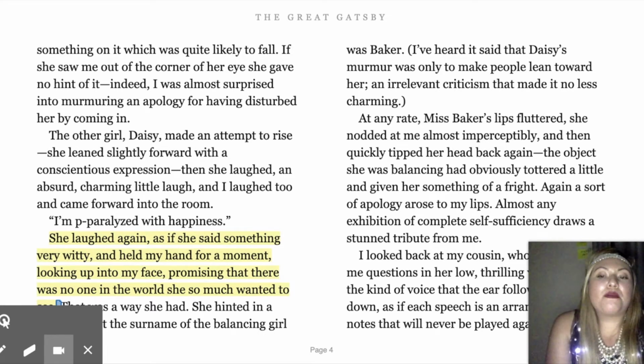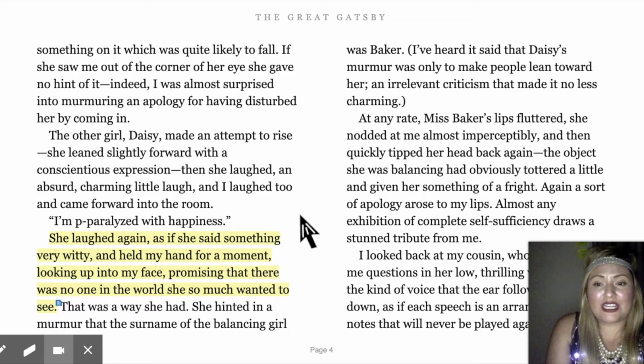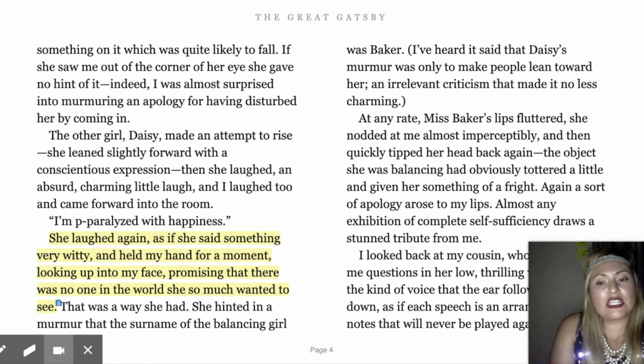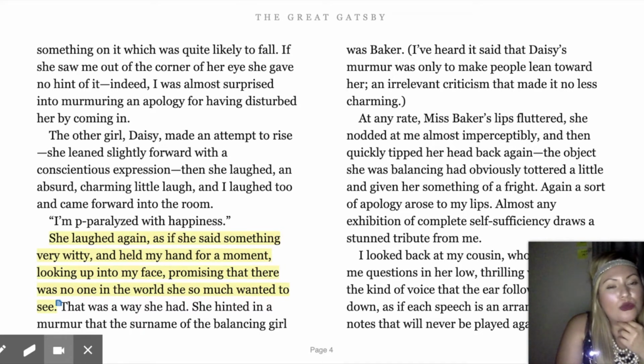I'm paralyzed with happiness. She laughed again, as if she said something very witty, and held my hand for a moment, looking up into my face, promising that there was no one in the world she so much wanted to see. That was a way she had. She hinted in a murmur that the surname of the balancing girl was Baker. I have heard it said that Daisy's murmur was only to make people lean in to her, a irrelevant criticism that made it no less charming.